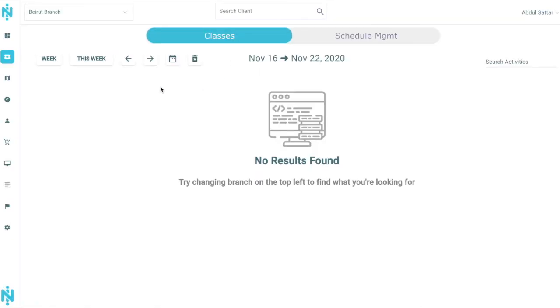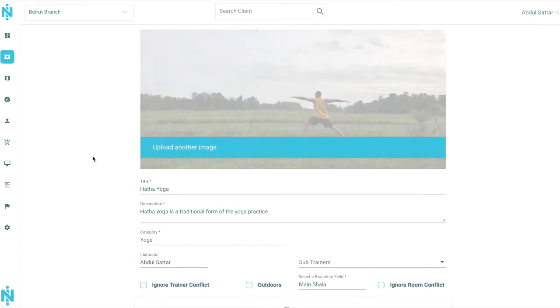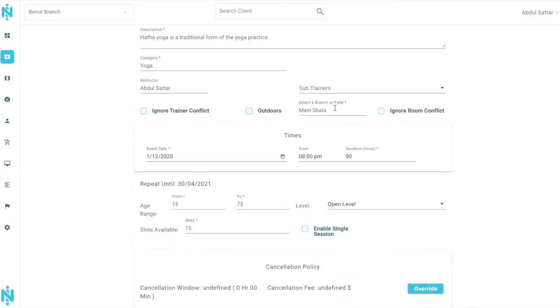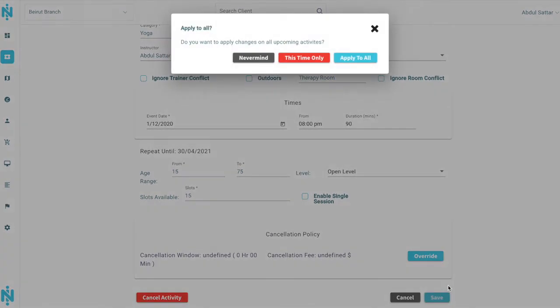Moving back to classes, I can see that there's no schedule here. I'll have to move to the first week of December to start seeing my schedule. I can see all 3 Hatha Yoga classes. From here, I can edit the activity. If, let's say, for today only, I'm changing it to the therapy room, it will ask me, do you want to apply this change for all upcoming activities or only for this time? I'll say this time only.